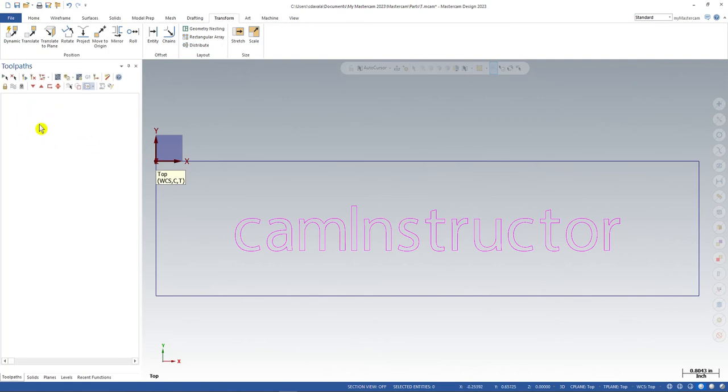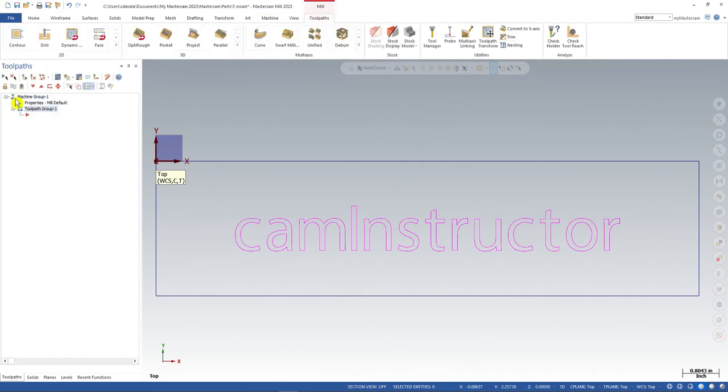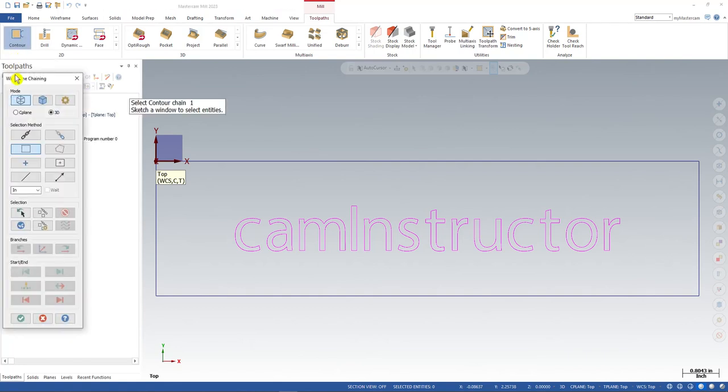So we don't have a machine selected yet. So from our machine tab, we'll go to Mill, select Default. So it doesn't really matter for now. We want to do a contour. So we pick contour. For this much geometry, I think the simplest way to grab all this for the engraving is by selecting the window option. So we'll select window. We put a window around our text.